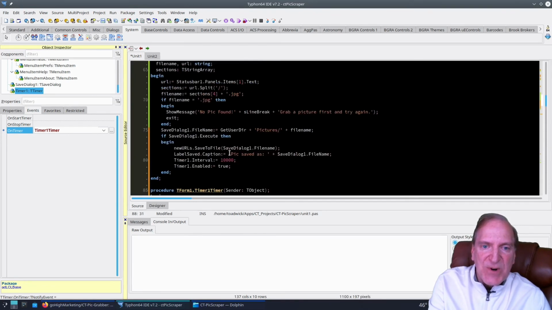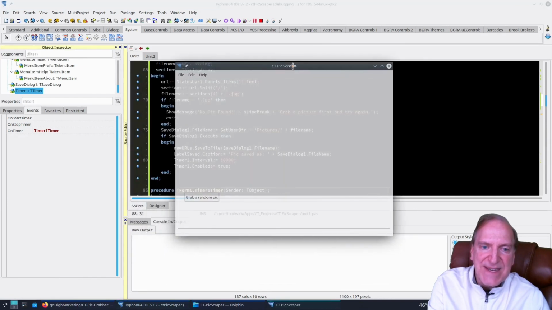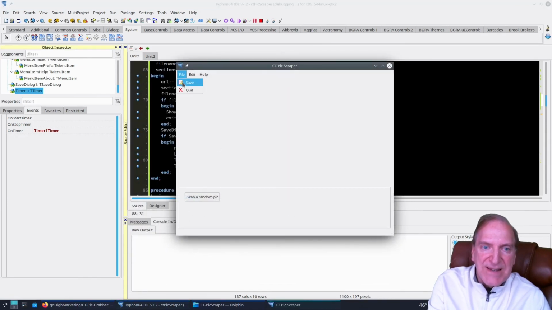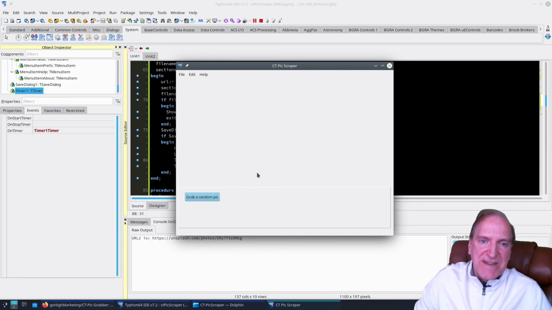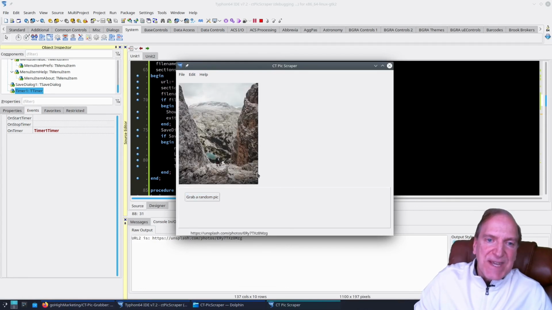Okay, so what we have going on up here is it pulls our file name, and then it's going to set our caption to picture saved as blah blah blah. It's going to show for 10 seconds, and then after that it's going to kick in the timer event and turn the timer back off, and then clear our label back out. So let's see if that works. And no picture found. That's good. Let's grab this. And now once a picture loads, let's go ahead and try saving it. And if it works, then it should save it to our hard drive.